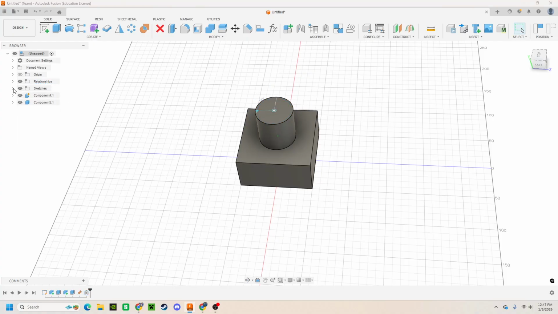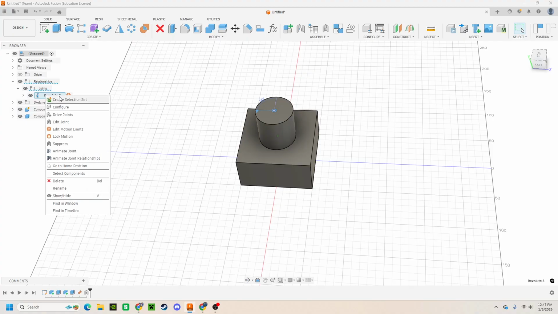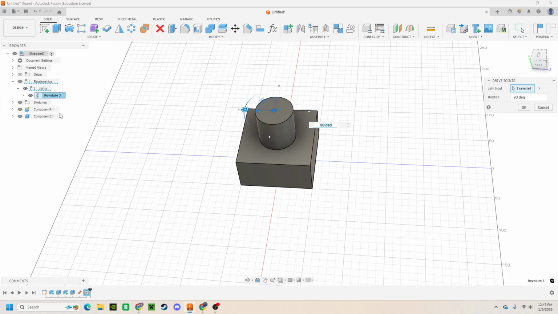We can also see in our timeline a new relationships folder showed up. This folder will have all of our joints within it, such as our new joint that we just made. If you edit it, you can also click on Drive Joints. Here you can edit the joint once again.